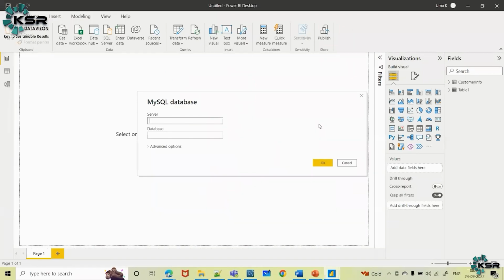Always remember one thing: whenever you are connecting to any database, say MySQL or Oracle or SQL Server or any Azure related databases, like Azure SQL Database or Azure Synapse Analytics, these steps will be common. Definitely you need to give server details, and database details. Database may be optional, but server is mandatory. In real time, your data engineering team or your project manager will provide you the server details and the database details from where you need to pull the data.